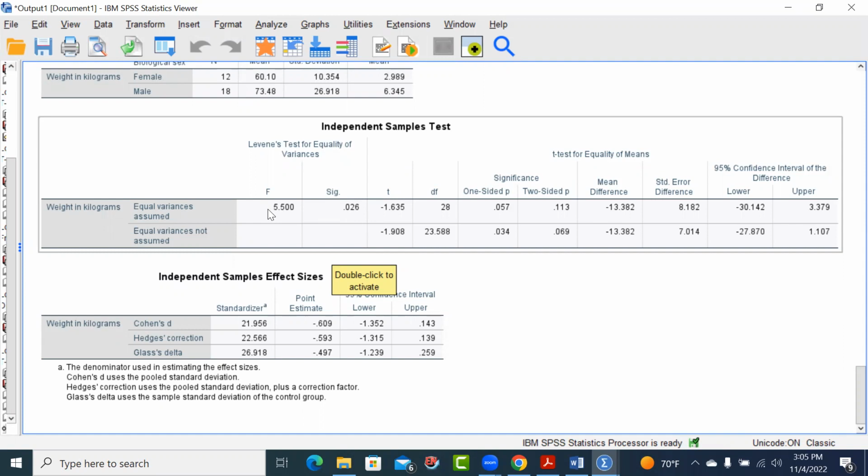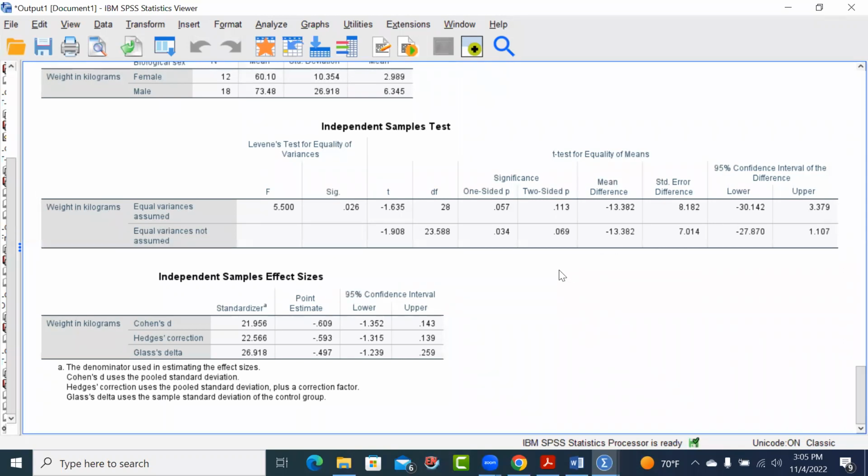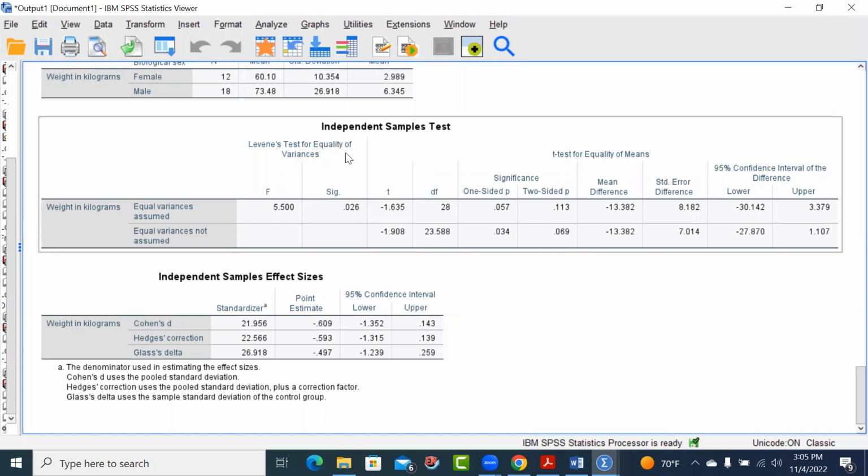Therefore, we cannot assume equality of variance. So the second step is to look at the two rows and pick which one applies. This one says equal variance is assumed. Well, we cannot do that because we just mentioned that. The second row says equal variance is not assumed, so we'll use that one. Okay, so now we move to this row. We ignore the first row. We move away from the Levene's test to the t-test.